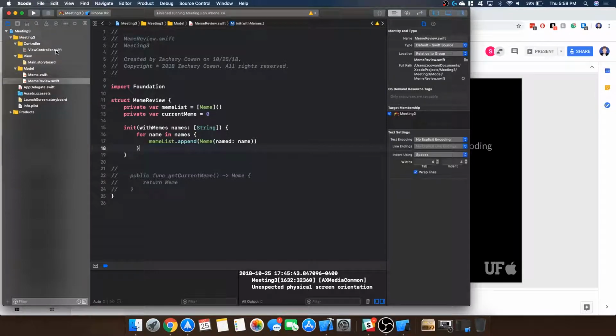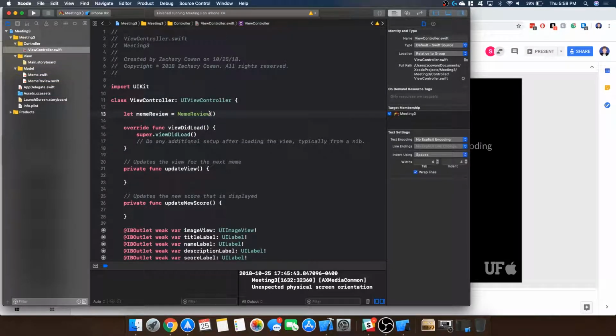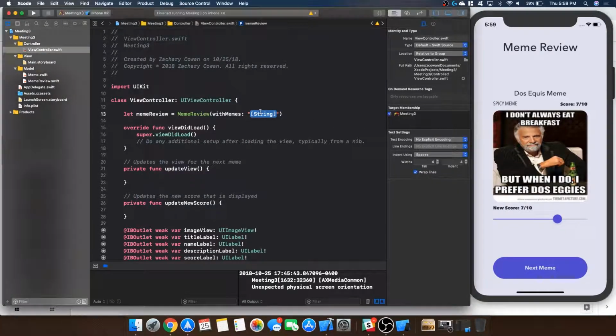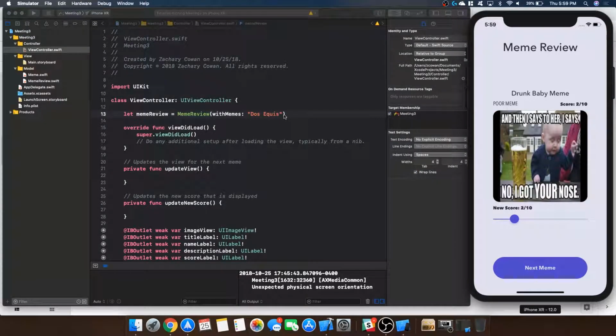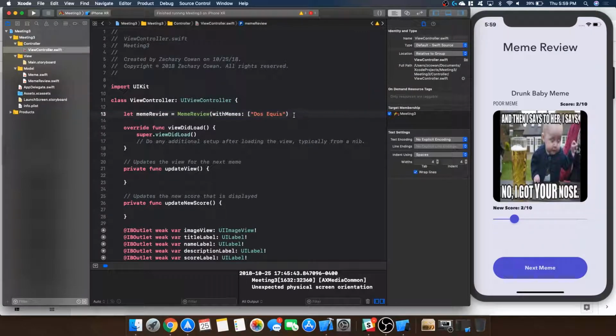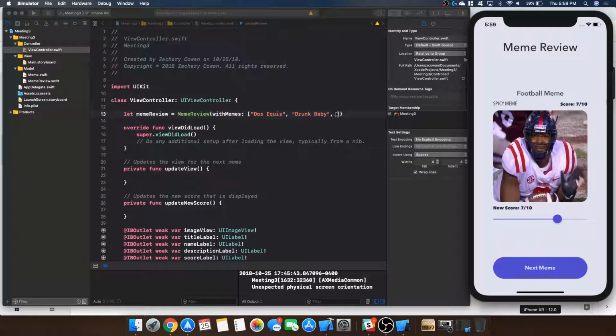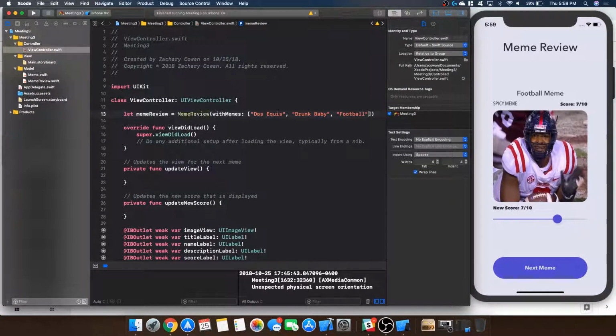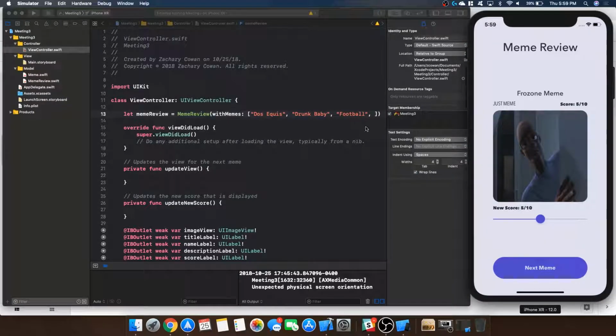So now, if we go back to our controller, we want to initialize it with memes so we can actually display stuff. If we look here, we have dosX. This is an array of strings. We have our drunk baby meme. Football, and we're just adding all these names.